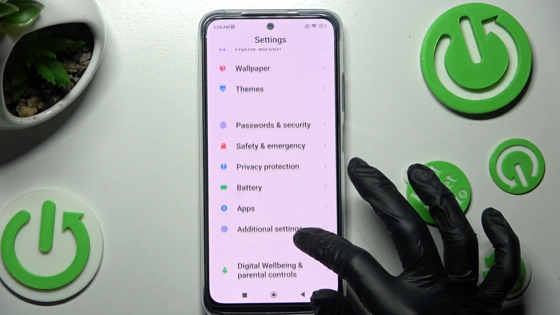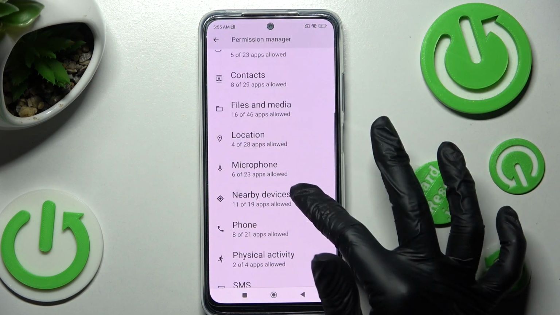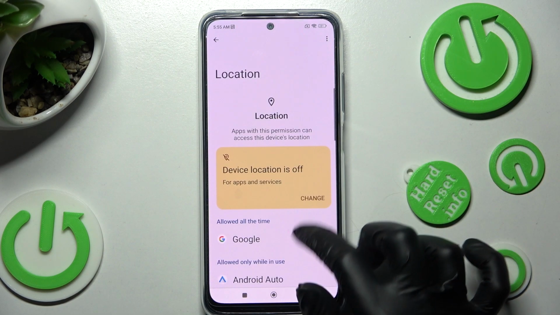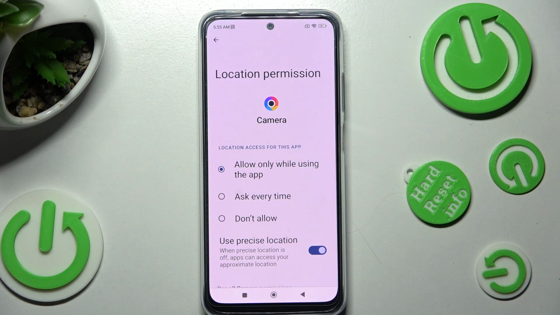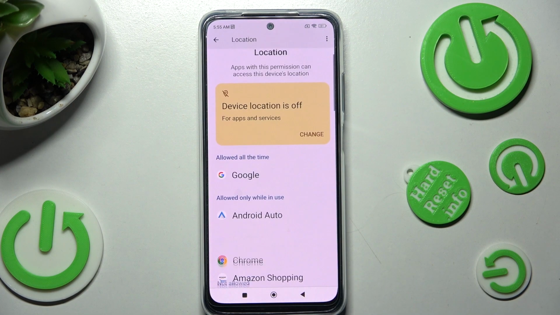Then you need to choose Privacy section over here and click on Permission Manager. Now tap on one of your device's features like location and select an app that you wish to manage, in this case camera. Now click on one of those options, allow only while using the app, ask every time or don't allow, and finally select the back button.